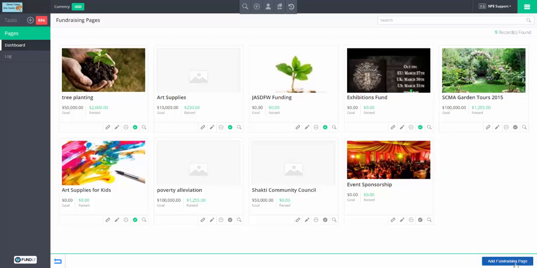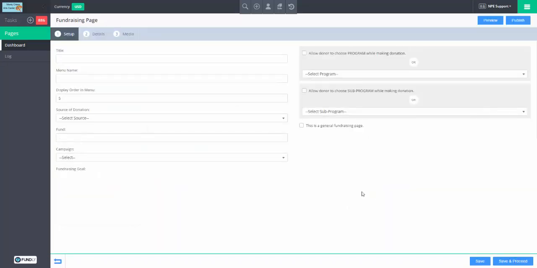So add new fundraising page will allow you to create a new page. We are going to give this page a title. So since this is a general page, let's call it the Donate Now page. And then we'll talk about how these pages go into the menu item. So Donate Now. I could be very dramatic, but let's just do Donate Now.